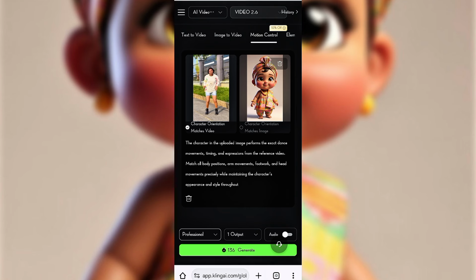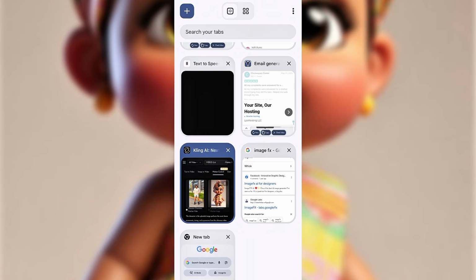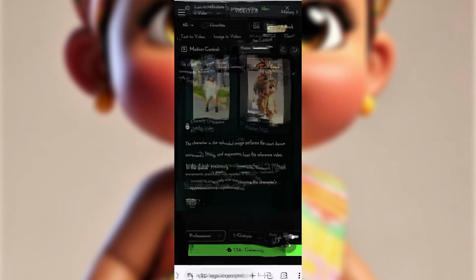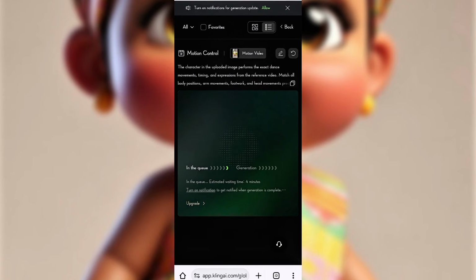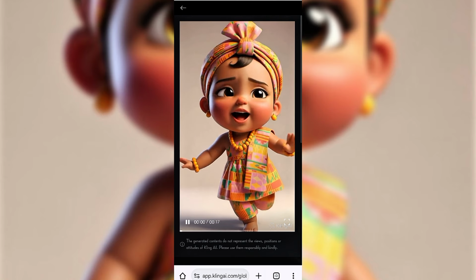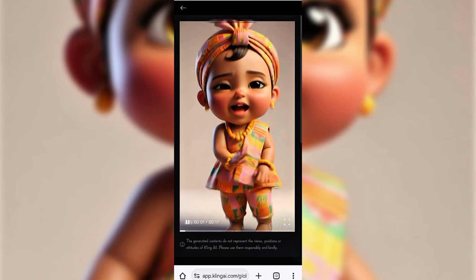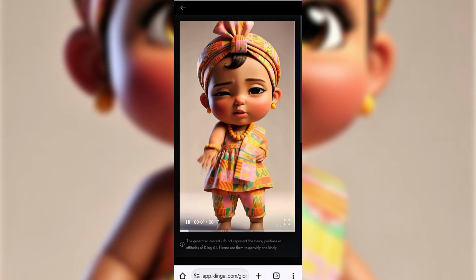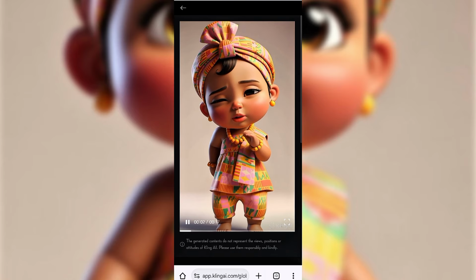While it's generating, don't close the browser or navigate away from the page. Just let it run. You can open another tab and browse if you want, but keep that Kling AI tab open. Once generation finishes, your video will automatically play. Watch the entire thing carefully. Look at the movements. Do they match the reference video? Does the character's face look consistent throughout? Are the movements smooth?